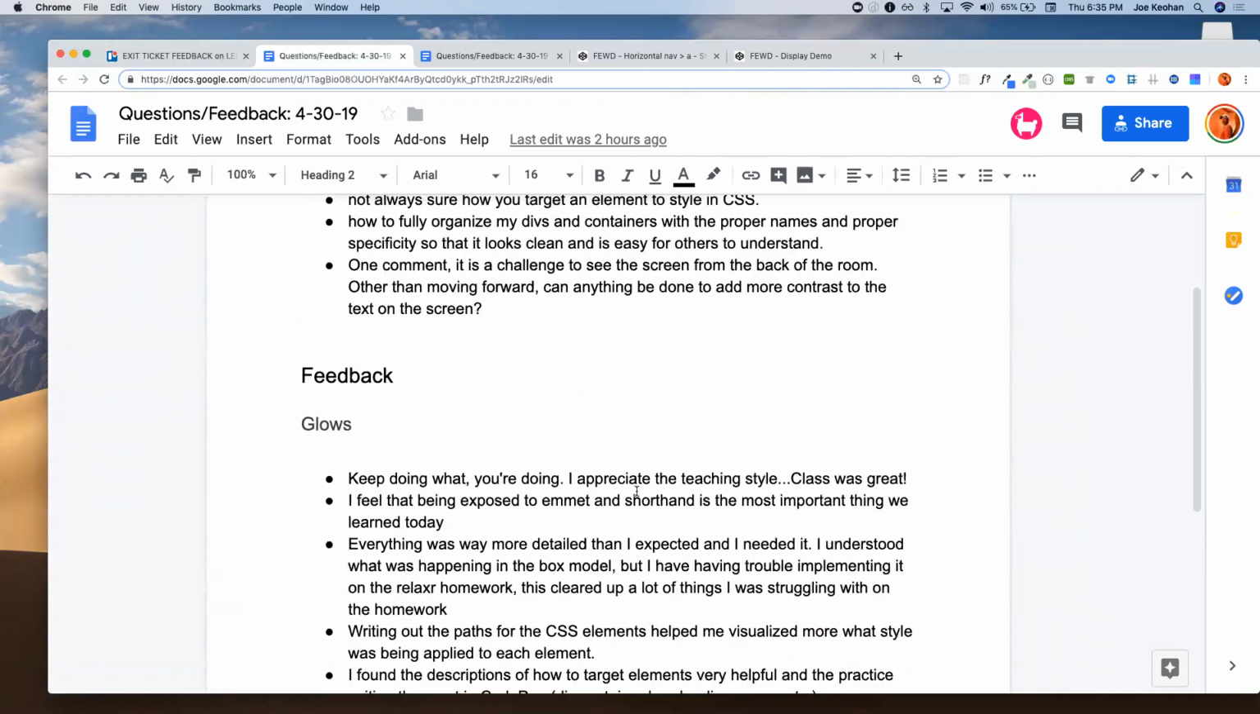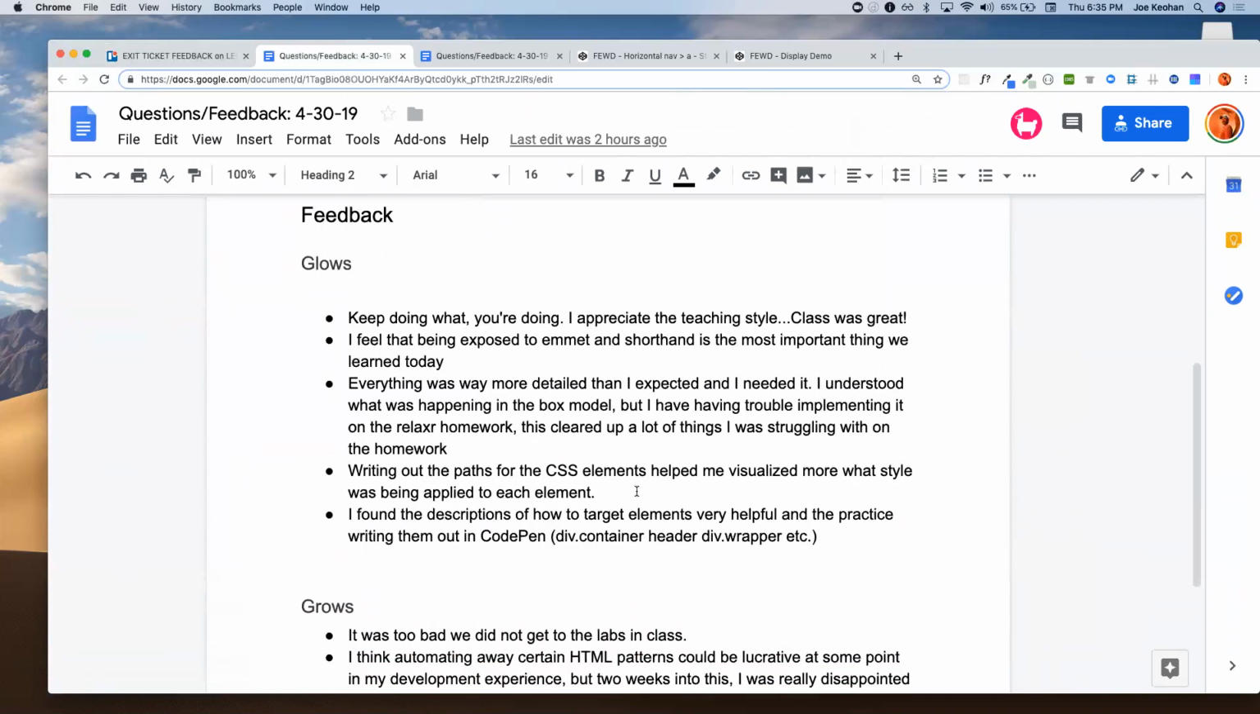Just some glows here. Keep what you're doing. I appreciate the teaching style. Class was great. Awesome. I'm not picking and choosing like, oh my God, I'm amazing. Because it's not all, but I got some bros here too, so don't worry about it. I feel like being exposed to Emmet and shorthand is the most important thing we learned today.